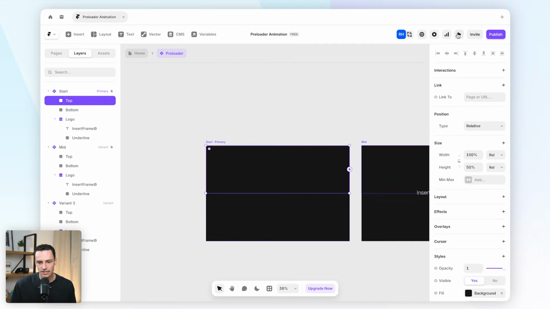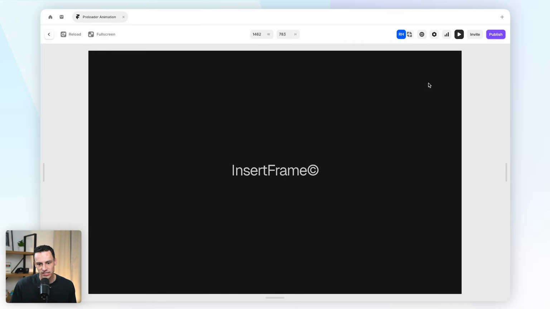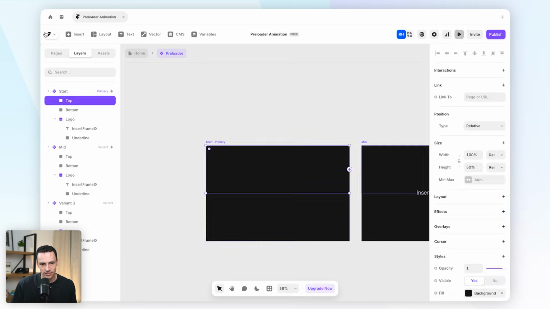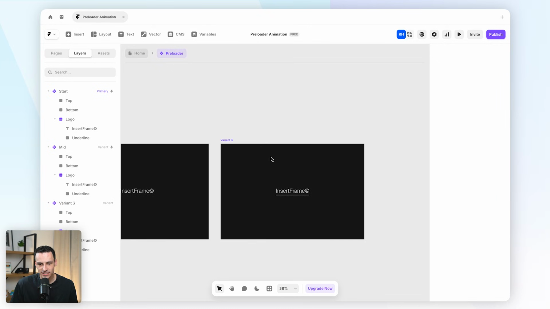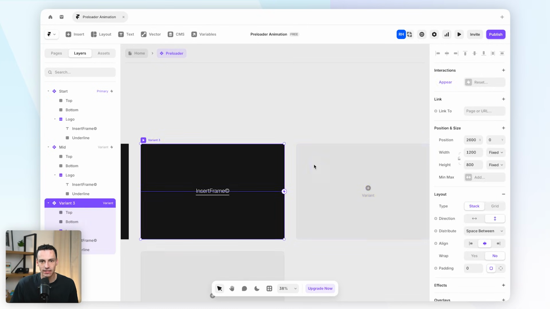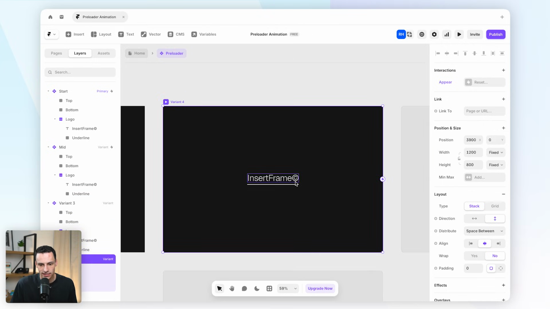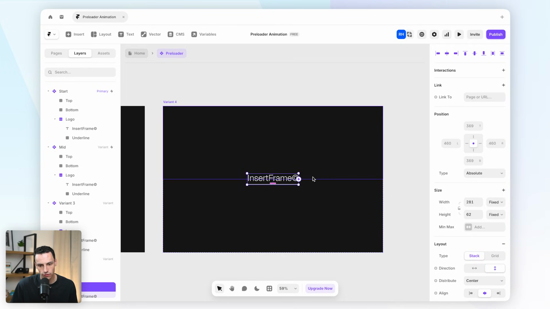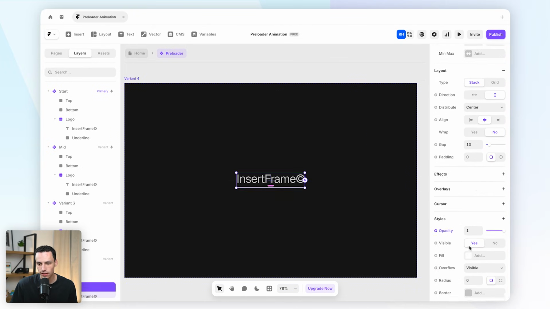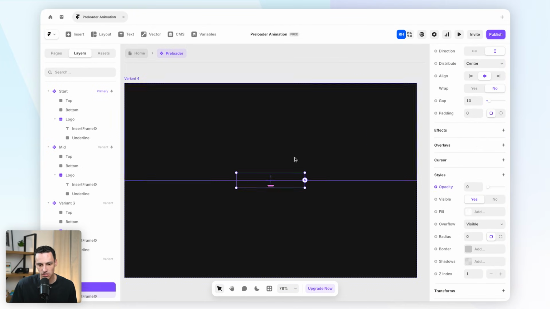So let's preview this one more time. As you can see, our text comes in, and then our line should appear. Fantastic, we're getting close. So now we actually need to animate this whole screen to disappear and then reveal our page itself. So we'll add again a new variant here, and we can start to animate this. I think the first thing that we'll want to do is collapse this whole text here. So maybe we say it then disappears.